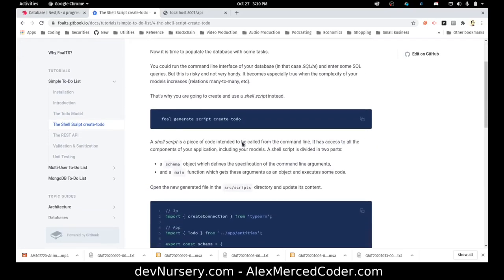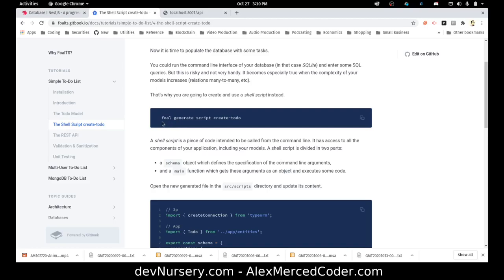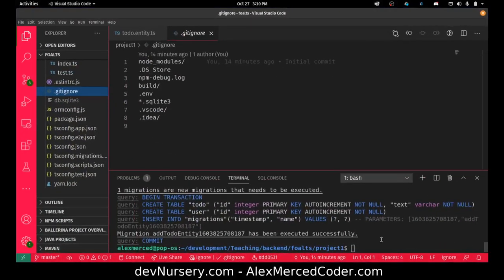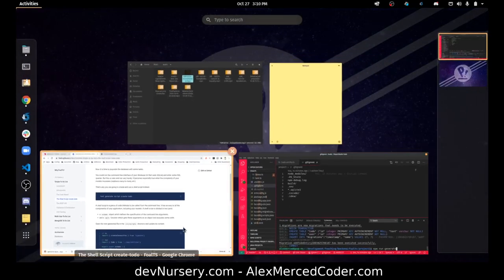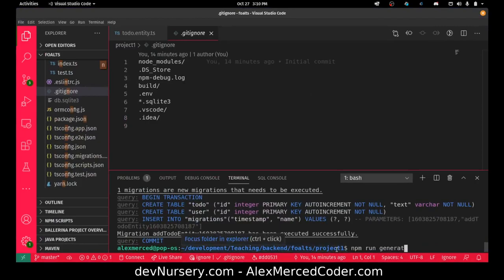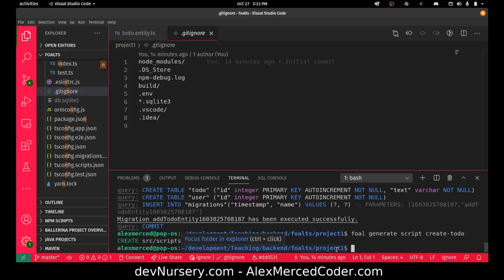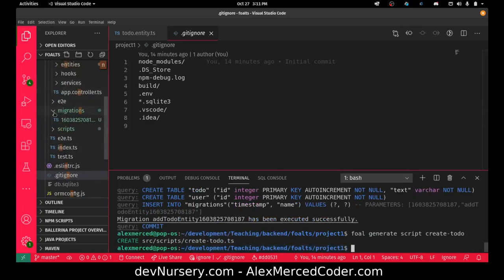It's got the table. Okay, let's generate a script. So this is just going to be to seed our database. So let's do npm run generate. Oh, no, it's full generate script create to do. So we created the script. So now I'm assuming there's going to be a folder called scripts. And yep, that's right there.